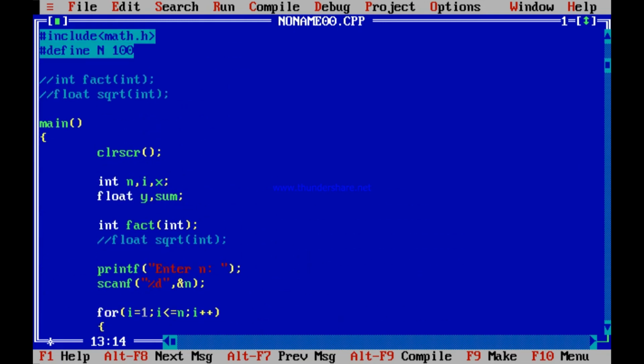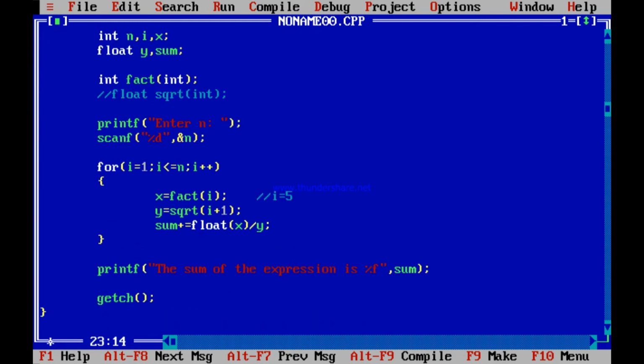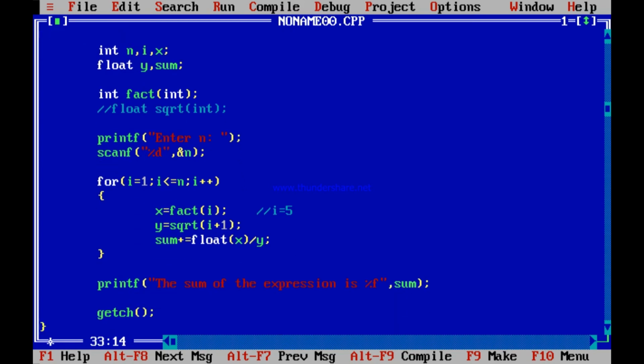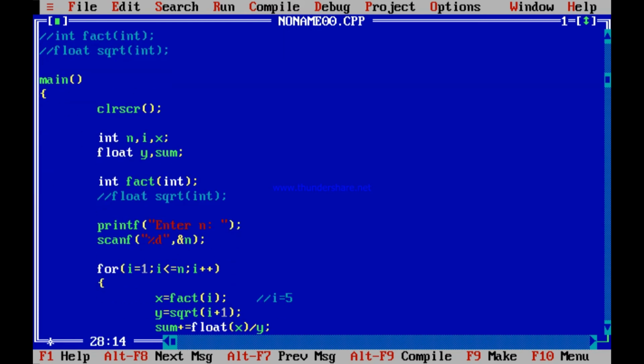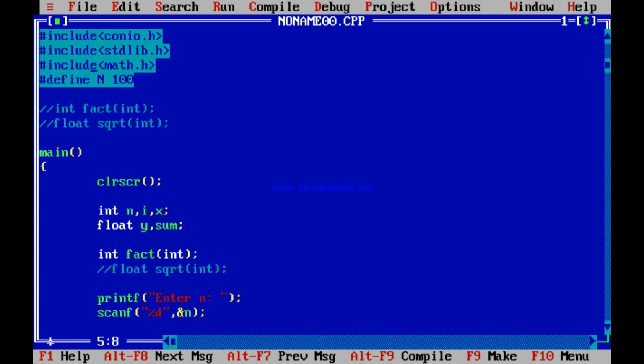If you call the clear screen function, it does not need any argument to be passed. Clear screen clears the screen and getch waits for a key press. So these functions are predefined within the header file conio.h. That's why without conio.h, clear screen and getch do not work. Like over here, the square root function will not work if you do not hash include math.h.